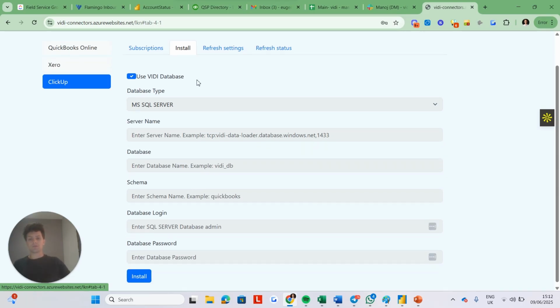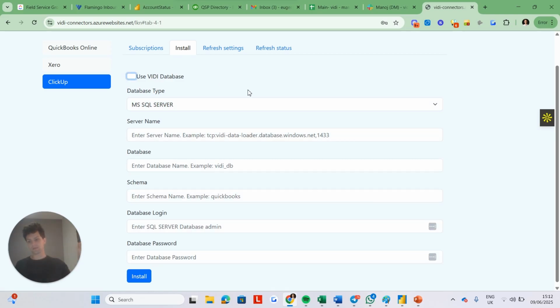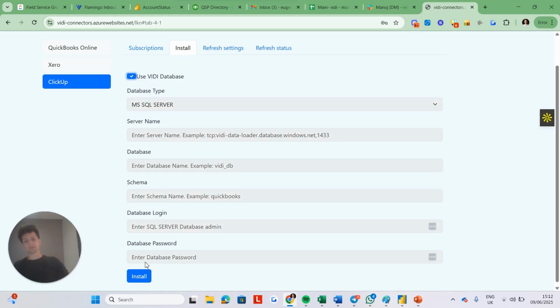Now here we have two choices. We can either use the Vidi database to extract the data, or we can use our own database. If you want to use your own database, I will put a link to another video where you can go through my instructions for how to create one. Or if you don't want to get into any of that, you can just use the Vidi database and click install.